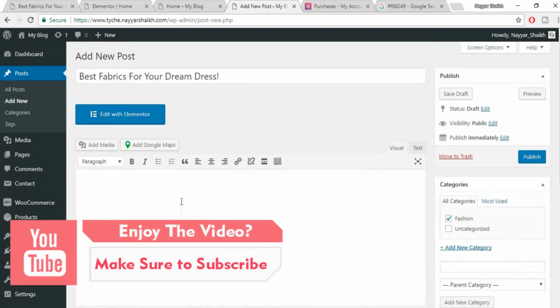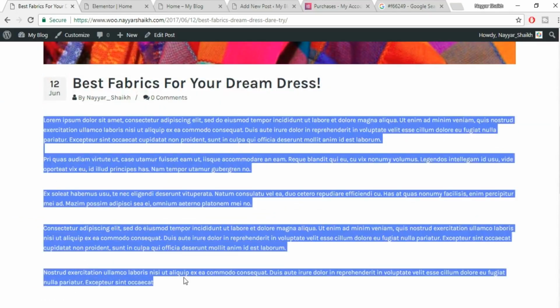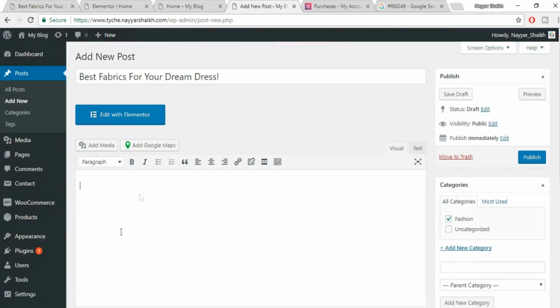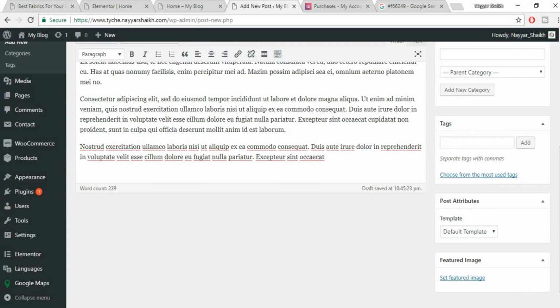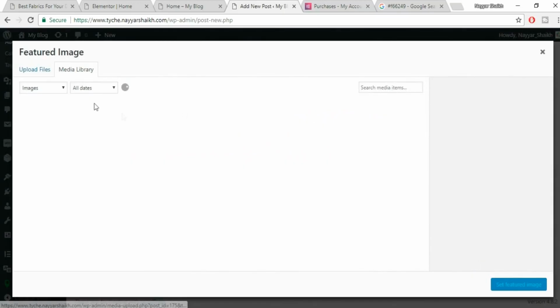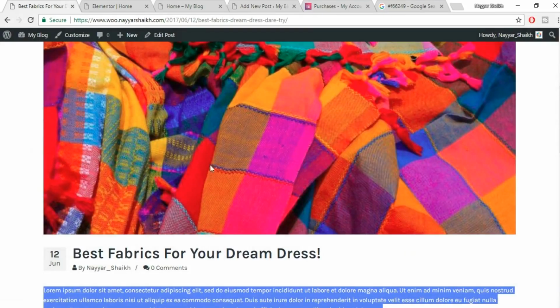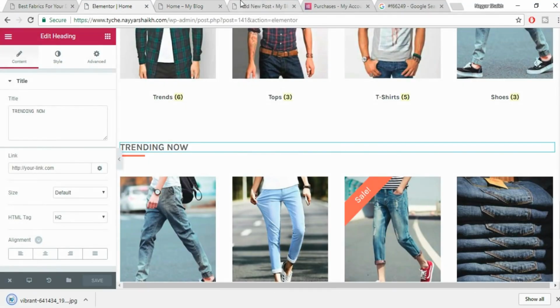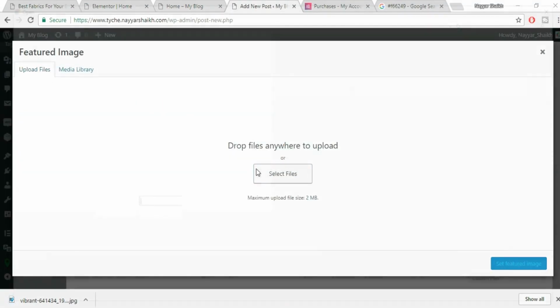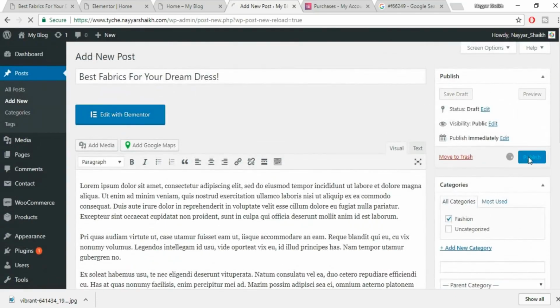Fine. Now here you have to put in whatever you want under this. So we just have some simple text. I'll copy this simple text from here and paste it over here. Then we have this image as the featured image. So let's add that. Here you have the featured image. Click on set featured image and let's search for that one. We don't have it. Okay, let's save this image. Fine. Let's upload that. Upload file, select files. Select this image, click on open. Click on set featured image. Fine. Click on publish.